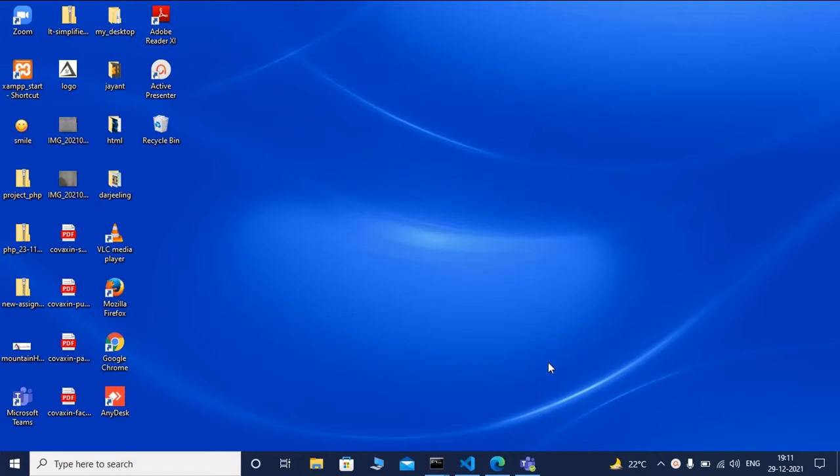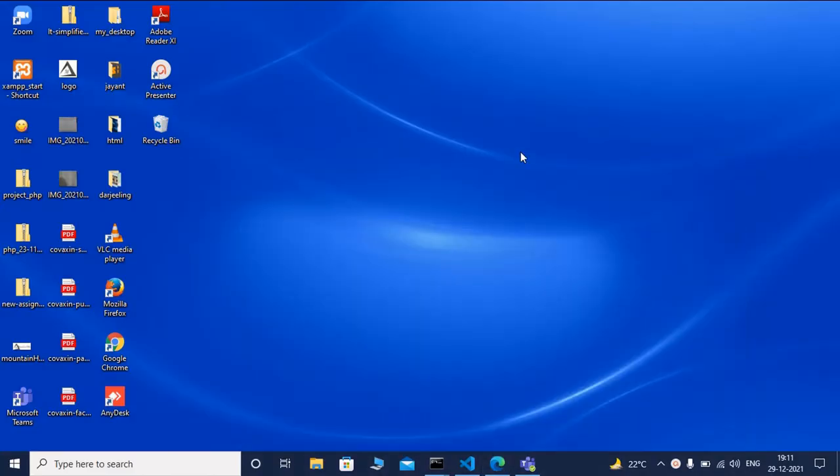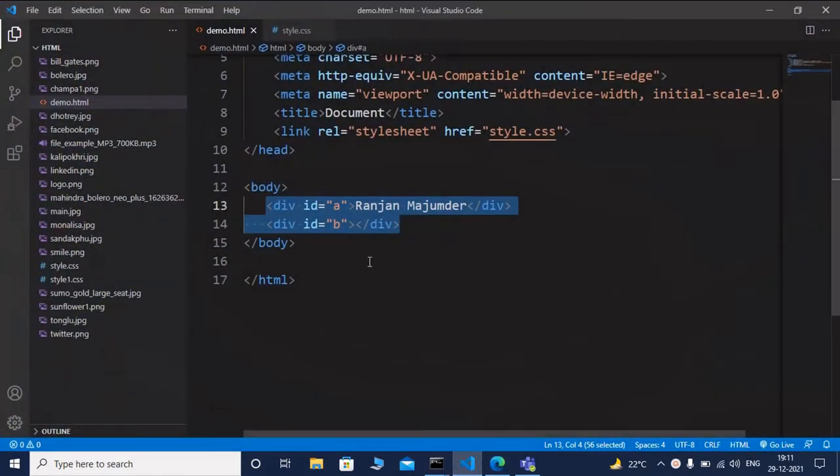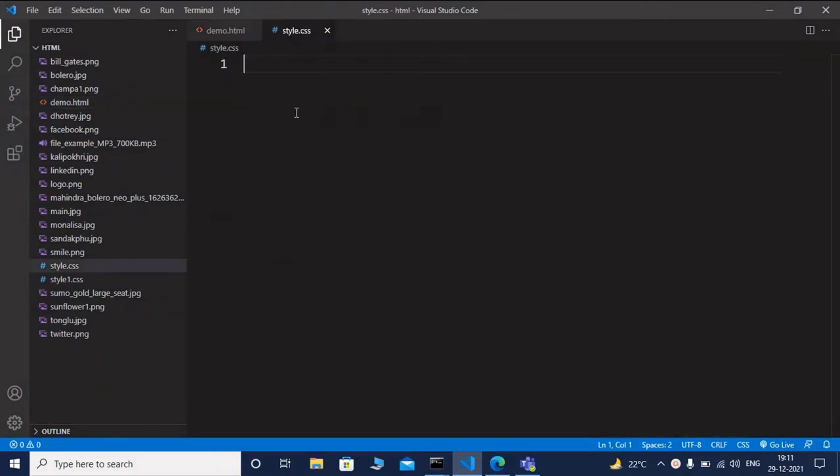In my last tutorial, I explained the function of Z-index. In this tutorial, I will explain a part of a live project. So, at first, I am erasing this text. That means the previous code I am erasing, and saving it.